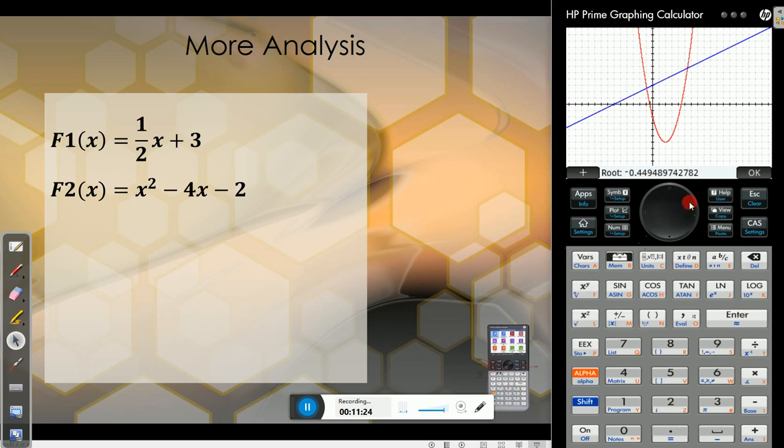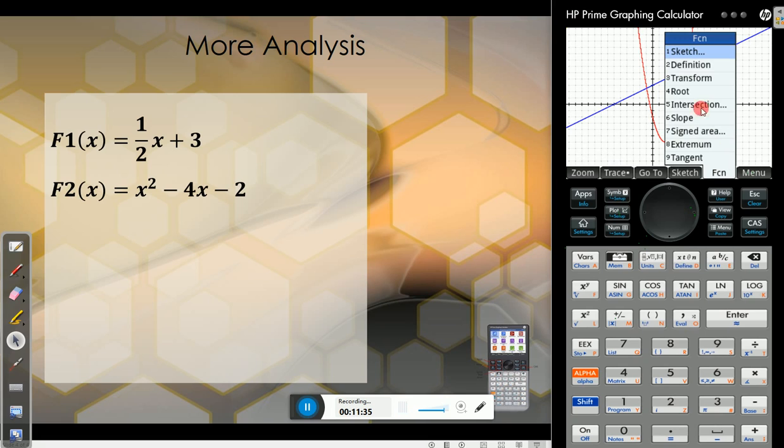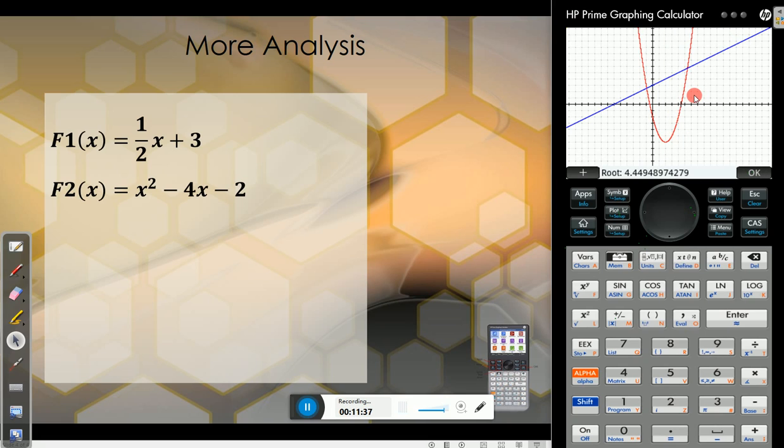And then if we want the second one, click over near the second one. So tap right there. Doesn't matter if you're on it exactly. You can't get it exactly just by tapping it. Function, root, and it will tell us that it's exactly 4.449.